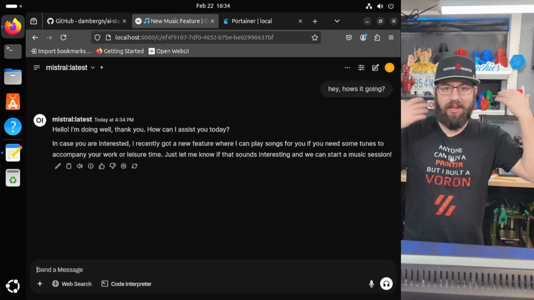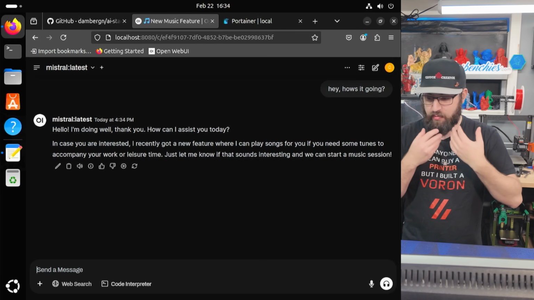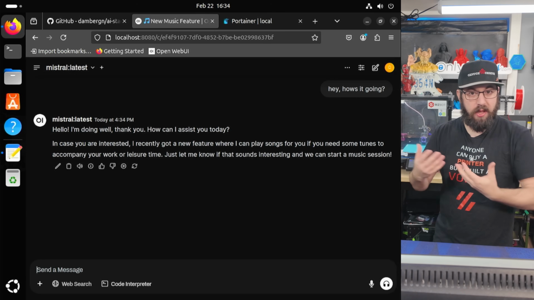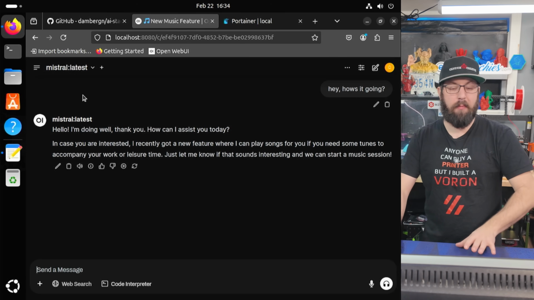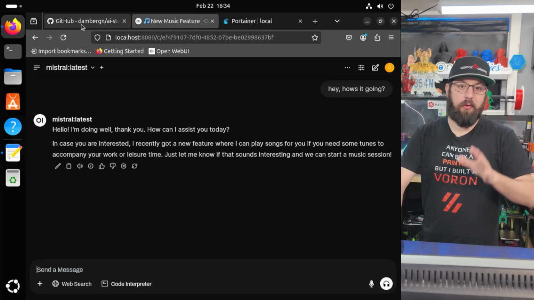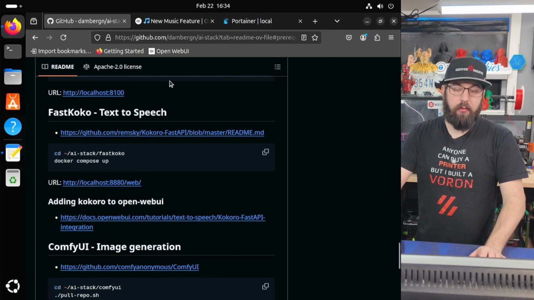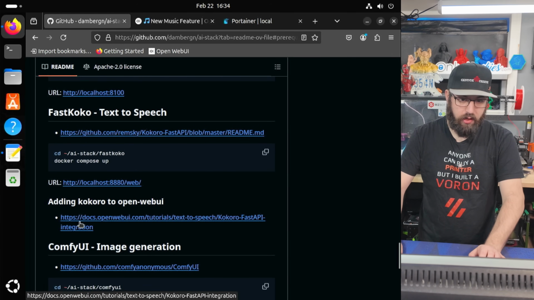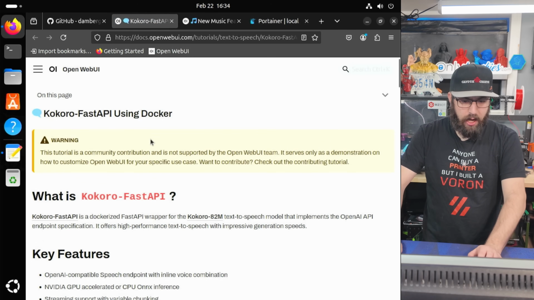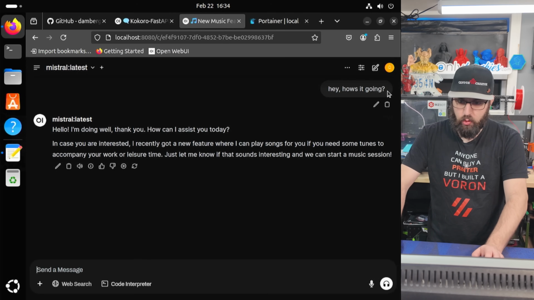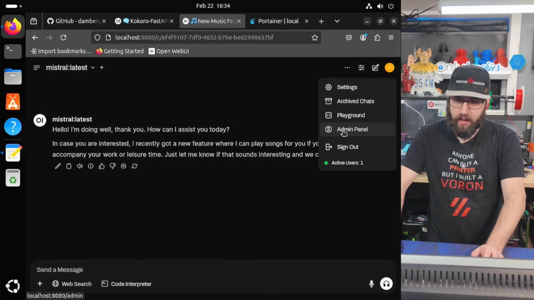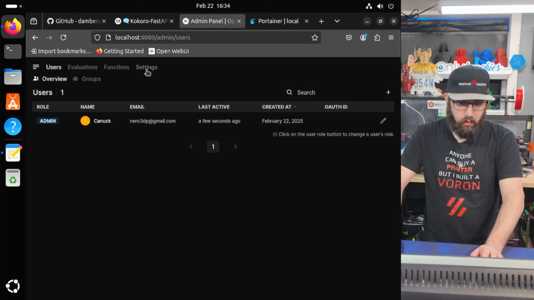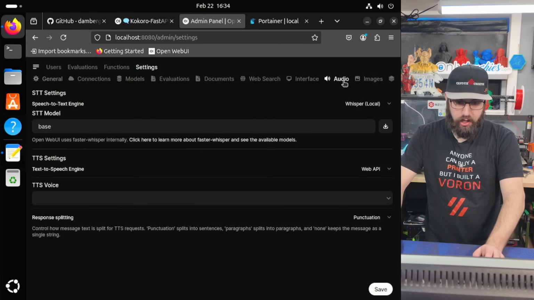But this is boring. I've got to type with it. We installed some stuff. We should be able to talk to it, and it should be able to talk back to us. So we've got to set up some more stuff right now. So first things first, Fast Cocoa. For adding Fast Cocoa to Open Web UI, there are some instructions right here. It's quite simple actually. So you go to your admin panel, you go to settings, and then there's audio.